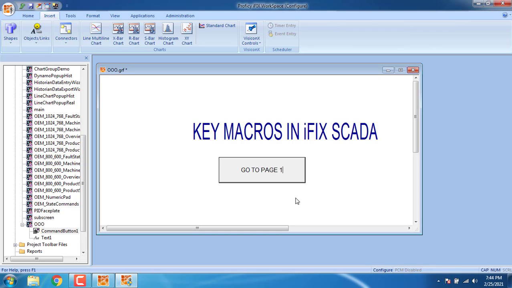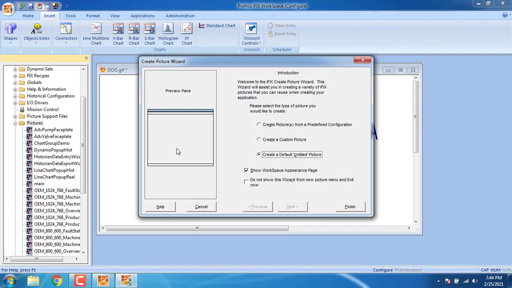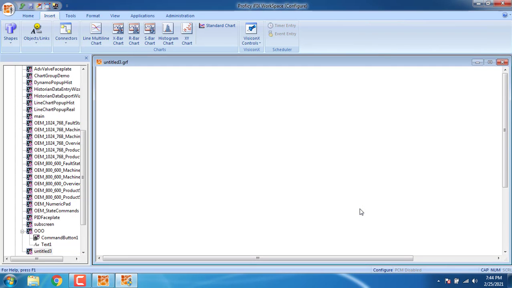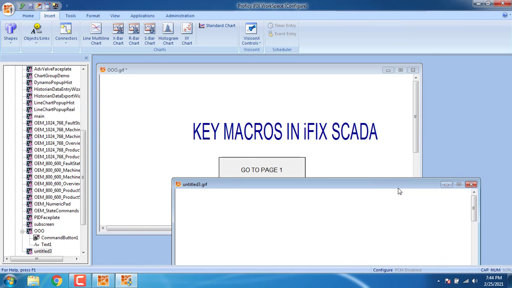Page 1, and then we are going to create a page. So for creating a page, I just want to go to pictures, right click, add a new picture. And by doing this, you can see it creates a default untitled picture. Just hit finish. So here comes the untitled 3 page, and I just want to put another push button right here.